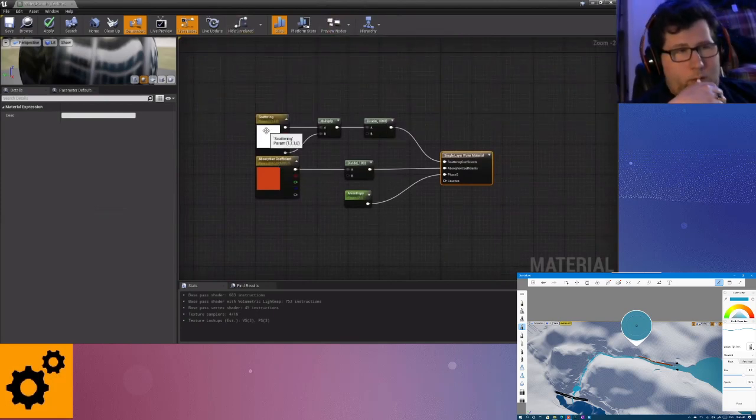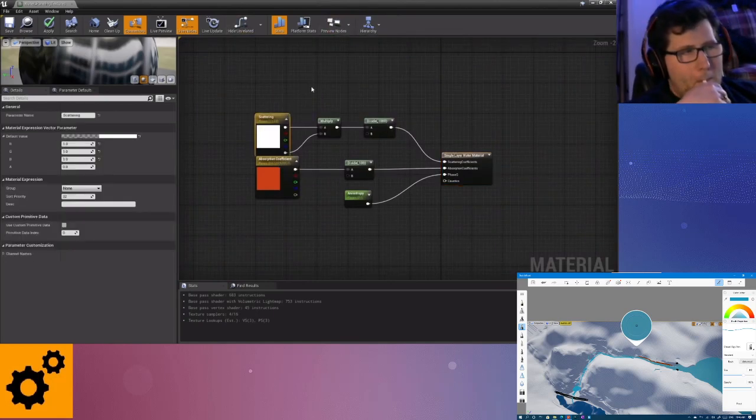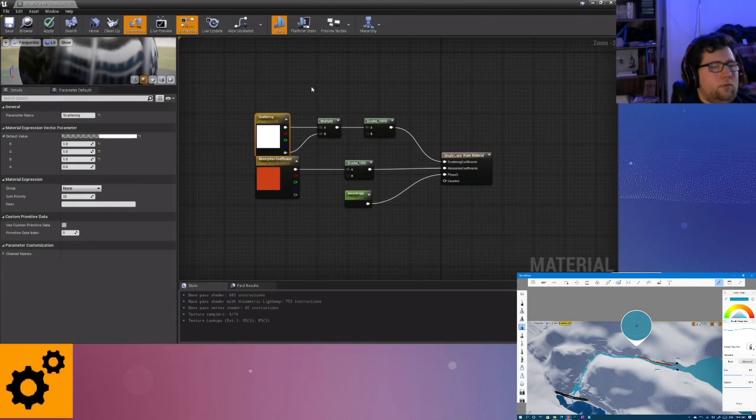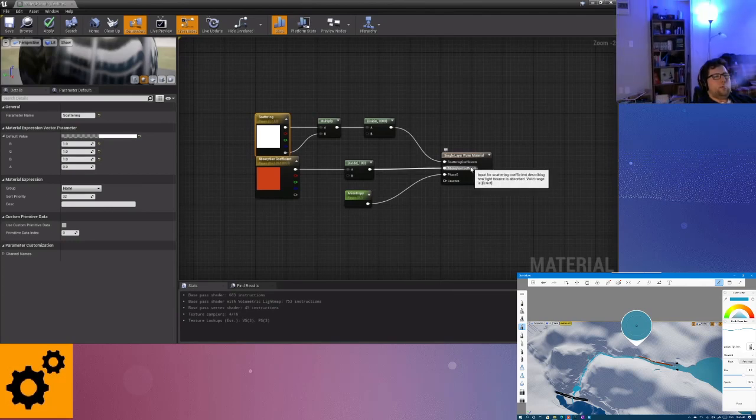So scattering, I feel, is more obvious. It's basically how much stuff like particulates and fog is in the water that's going to cause scattering or a brighter glow in the water. And absorption is more how quickly does light get absorbed by the water?